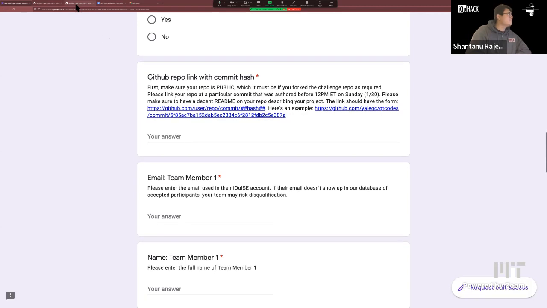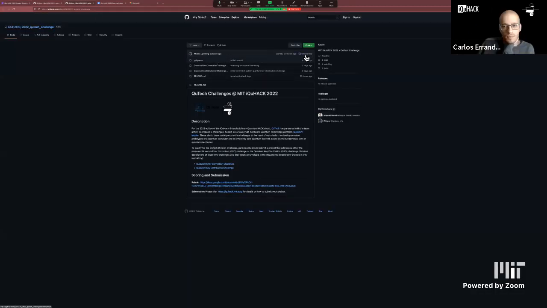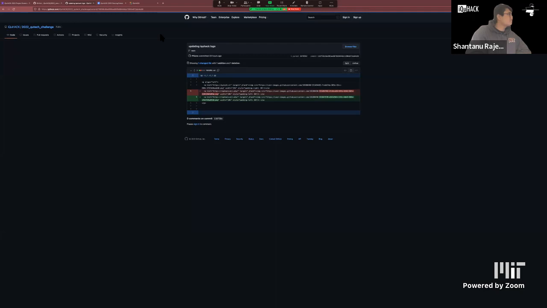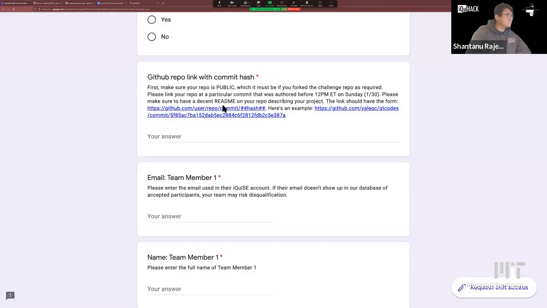And the way to get this is you can go into any repository. You can go to the top right where you see all these commits. You can click these commits, and then you can click any one of these commits, and then copy the link above. And this link is what we want you to submit.